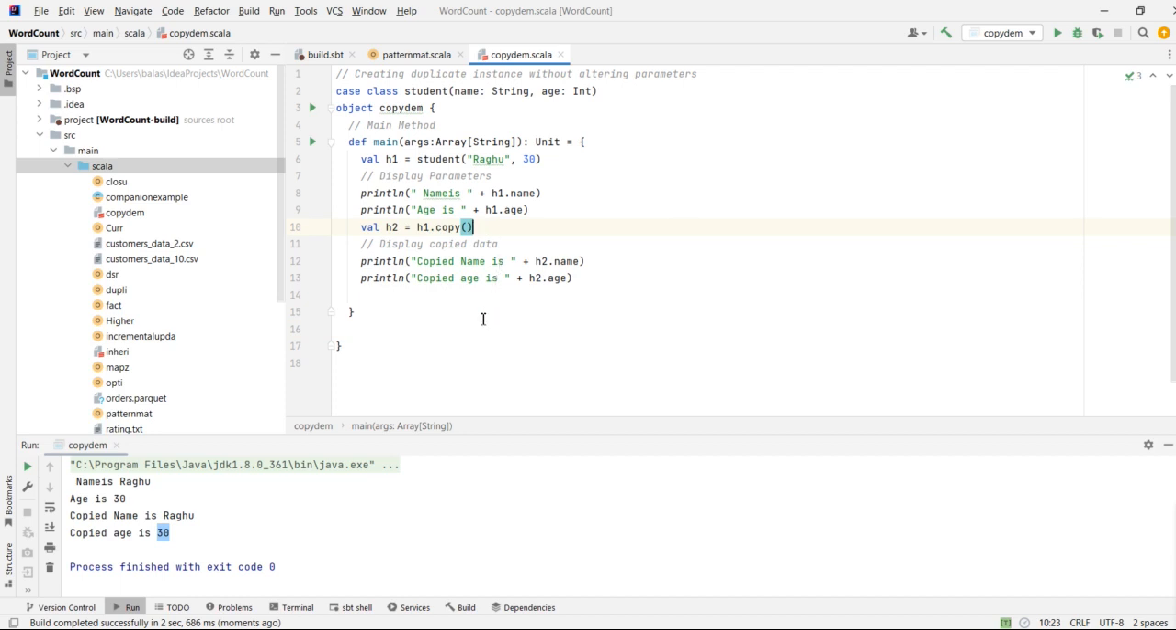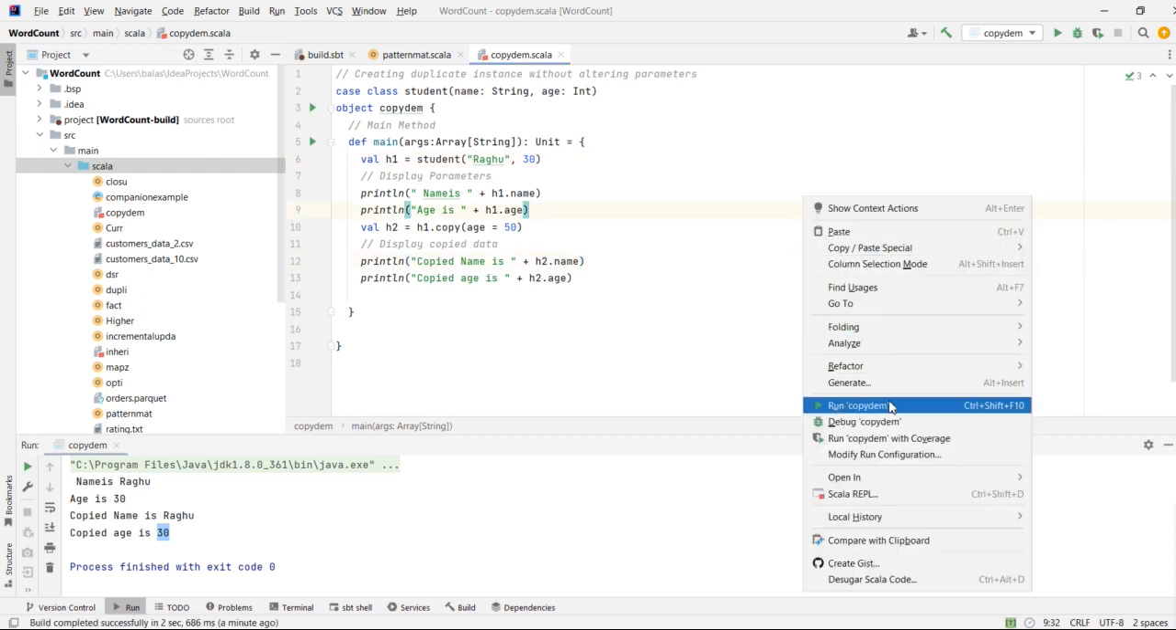Now we will try to see by altering the parameters how can we achieve the same thing. So let's say we have the same data as usual, there is no change. Now we are going to pass age is equal to, we have given age as 30, right? Let's try to say 50. Now rather than 30, the age should print as 50. So for the first instance it will be 30, for the copied instance h2 it should become 50. Now we will try to run and see.